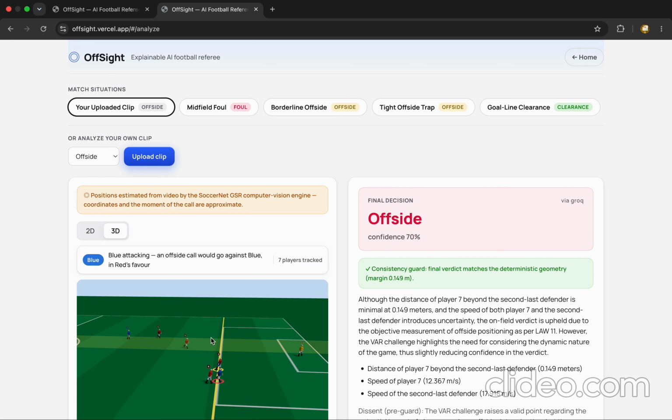Now, if you don't agree with the referee, you can upload your clip and you can understand why the referee made that choice or why it could have been a different choice. And maybe one day this can be implemented in FIFA.